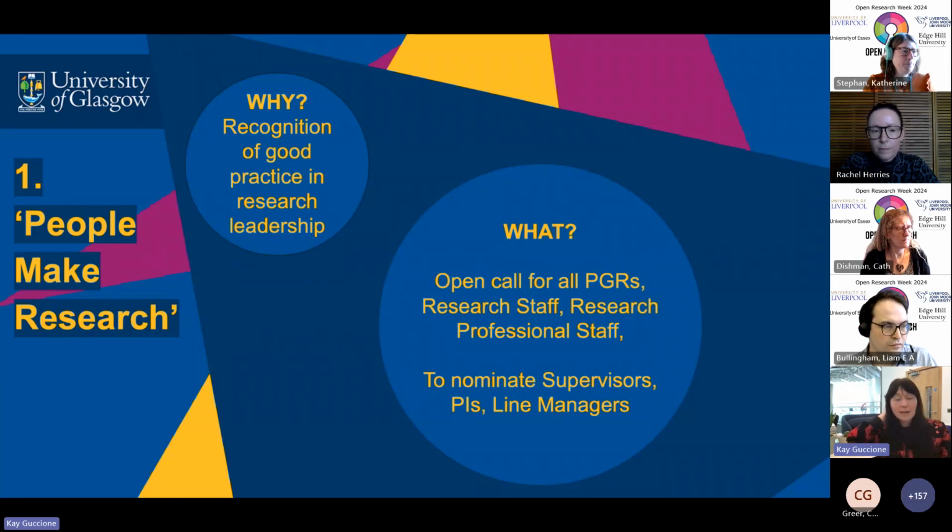And we wanted to recognise good practice in research leadership as a kind of kickback against a deficit model. We wanted to look at the people already doing really well, doing great things. So what we did was we emailed all PDRs, all research staff, and all research professional staff. So in that bracket, we would have research administrators, research managers, research librarians, research finance managers, project managers, everybody who's part of that ecosystem in a professional services role.